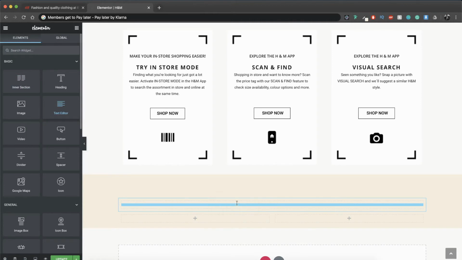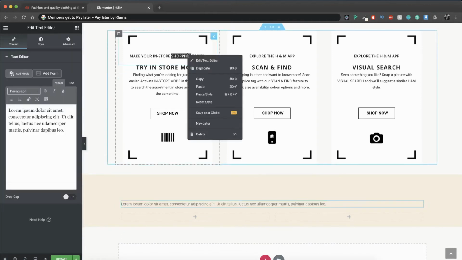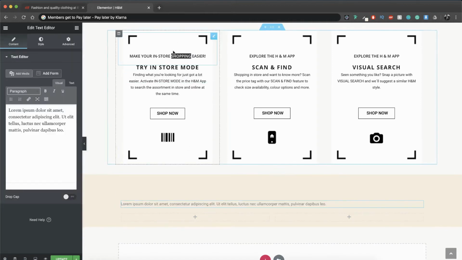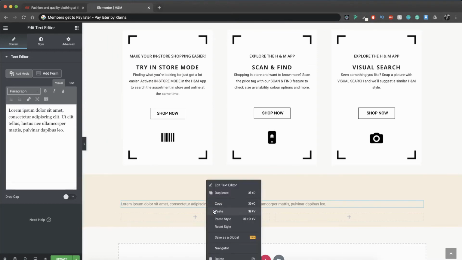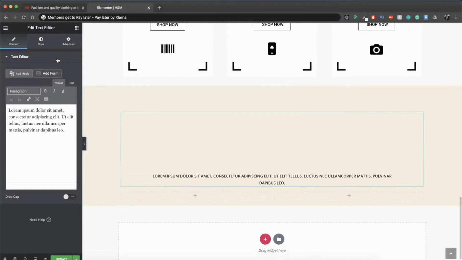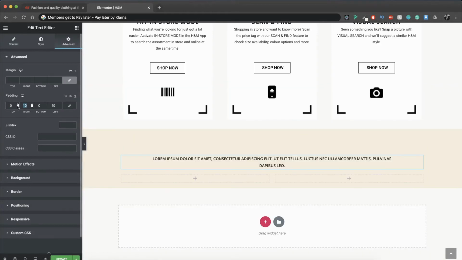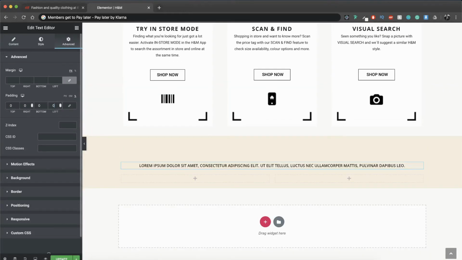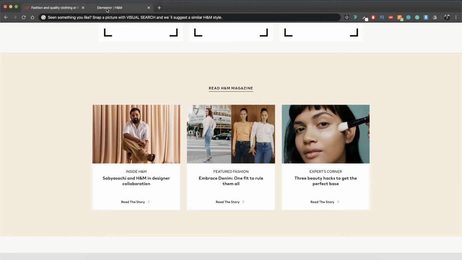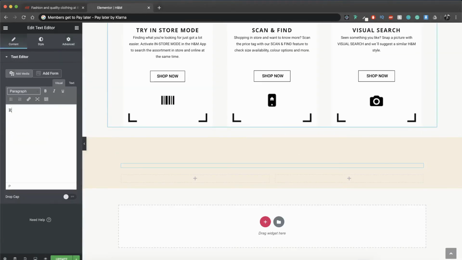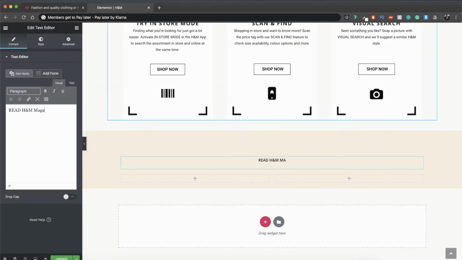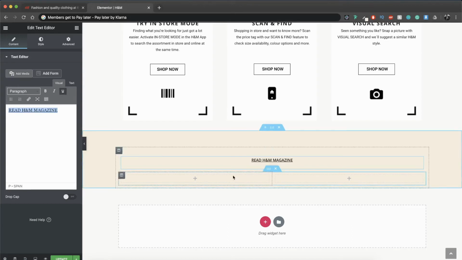For the first inner section, we're going to add a text editor with the same font type as this one, so we can just copy and paste the styling, and of course remove the top paddings, also the right and left paddings. Let's write H&M magazine, give it the underline. Nice.